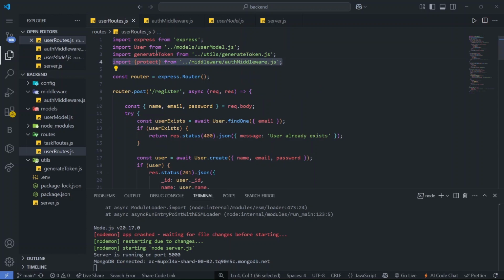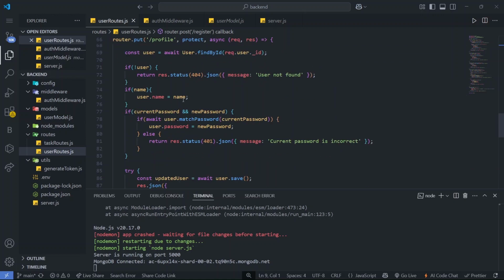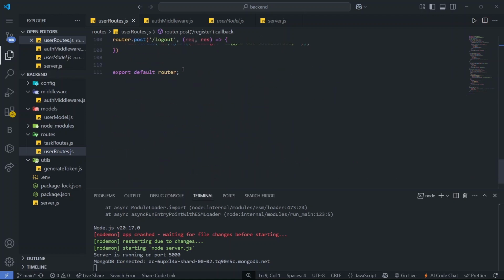For the first way, when you use export default, you are exporting by default, so you can import like this. And if you are using a named export, then you can import like this, right? So keep these two things in mind. And you must export your router after creating all these things, so that it does not give an error. So you can see that the server is running.